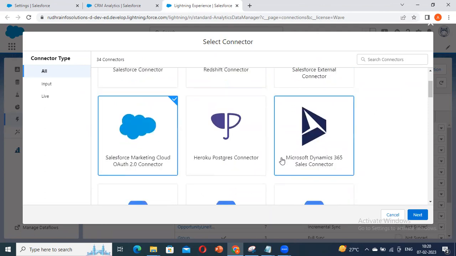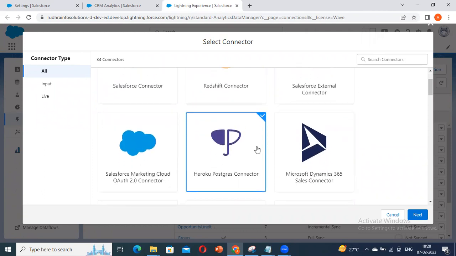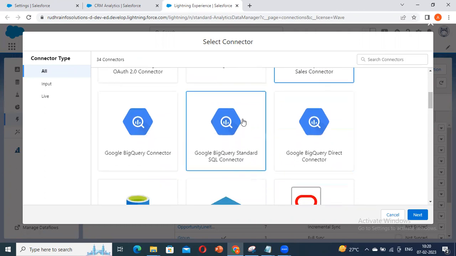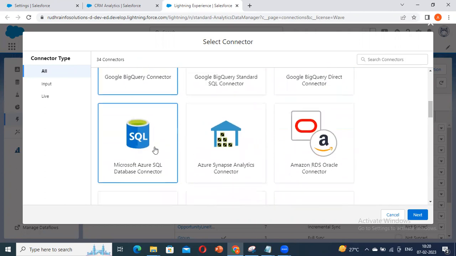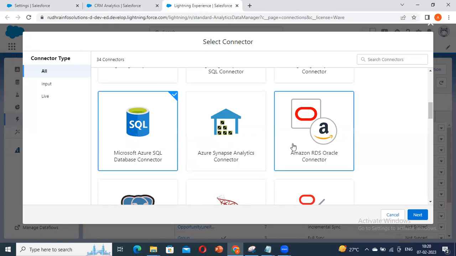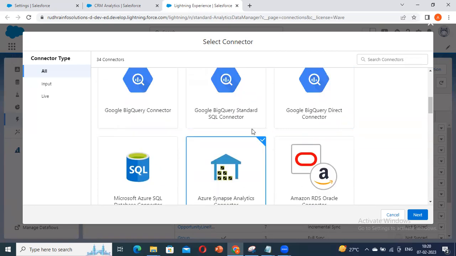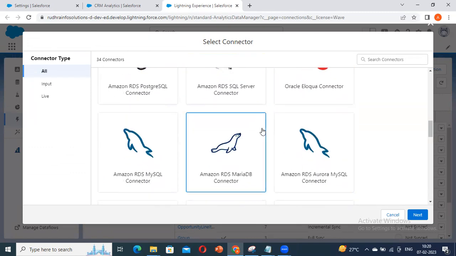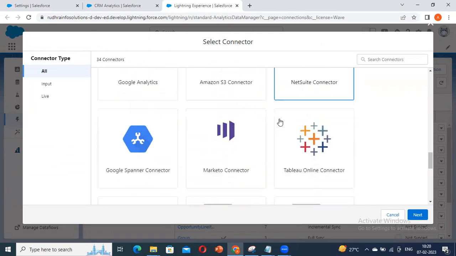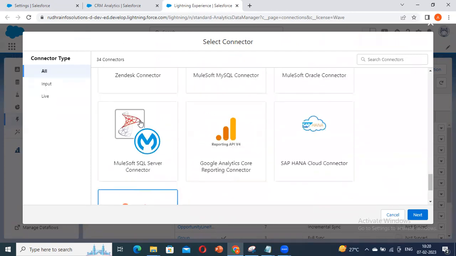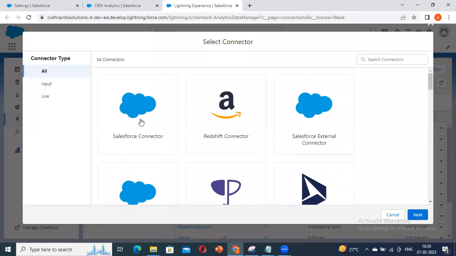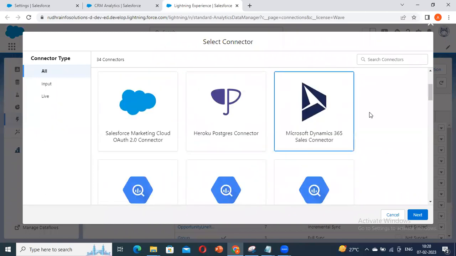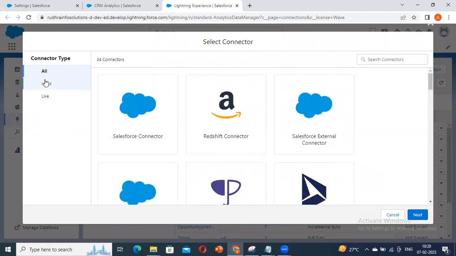And this is Salesforce Marketing Cloud, and this is Heroku, the source, and this is Microsoft Dynamics, likewise BigQuery, right? This is Azure SQL database connector, and this is Azure Synapse Analytics connector, and Azure ODS. Like that, we have multiple connections which have been established already. We can use all these connectors to create our own input data here. Maximum all the cloud systems, we have a connection already.